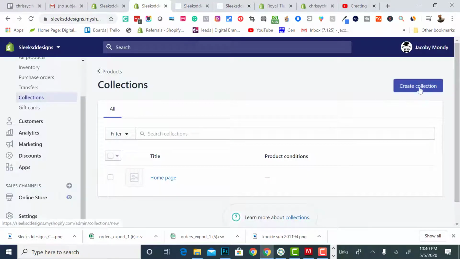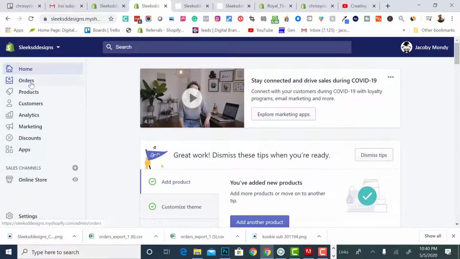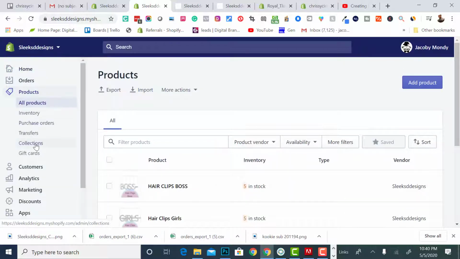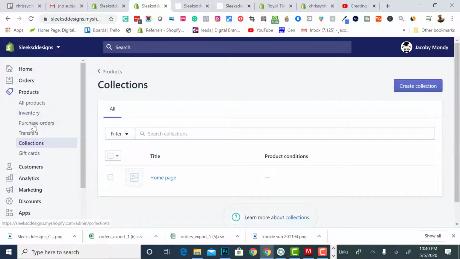All right, so I'm going to create the collections here. Oh, sorry about that. The way that you guys get to collections, I almost forgot that part. You have to select products, and then you select collections. Right, so you won't see collections unless you select products. So the collections are the same thing as categories.